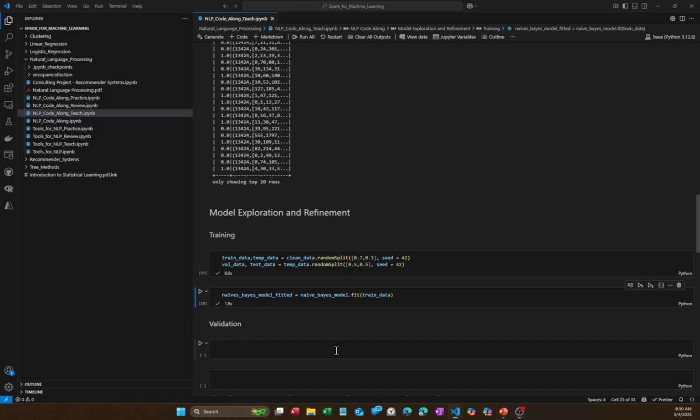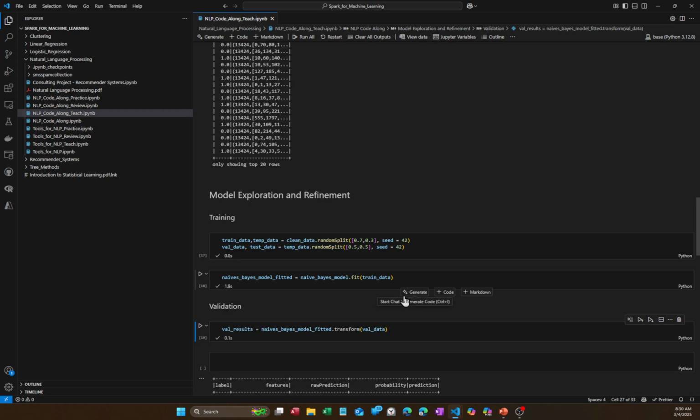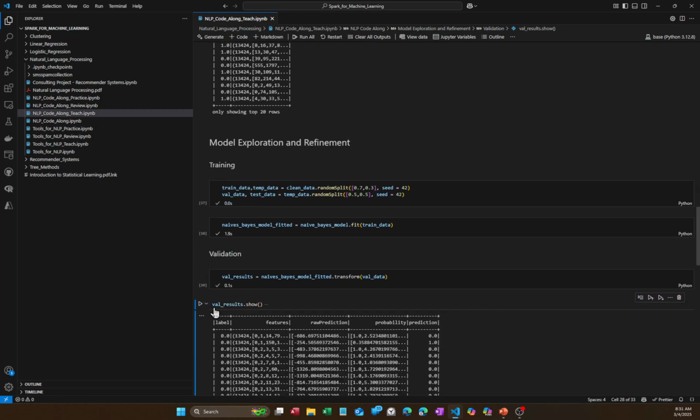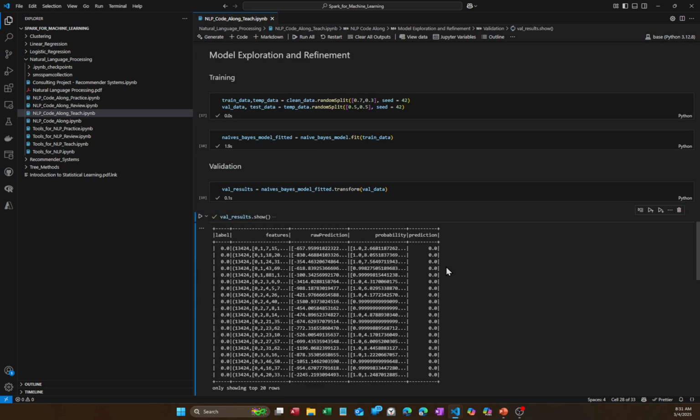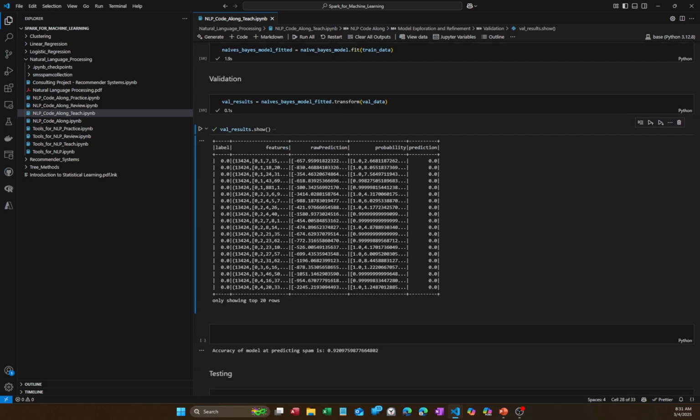All right. So let's validate results here. Val results equal to naive Bayes fitted transform val data. This should give us the validation results. And now let's see what's inside the val results here. This is what we get if you do val results. Now, let's move on to the next thing.